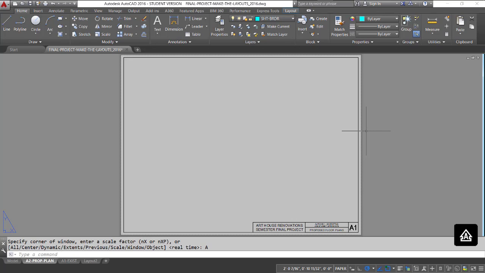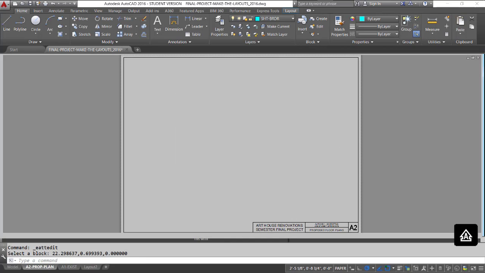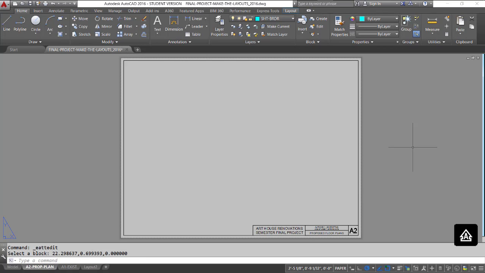We still didn't change the number, so let's go back and take care of that. Let's double click on that. We need to change that to an A2 and go OK. Alright, so there's our layout set up with a border for A2, or proposed plans.